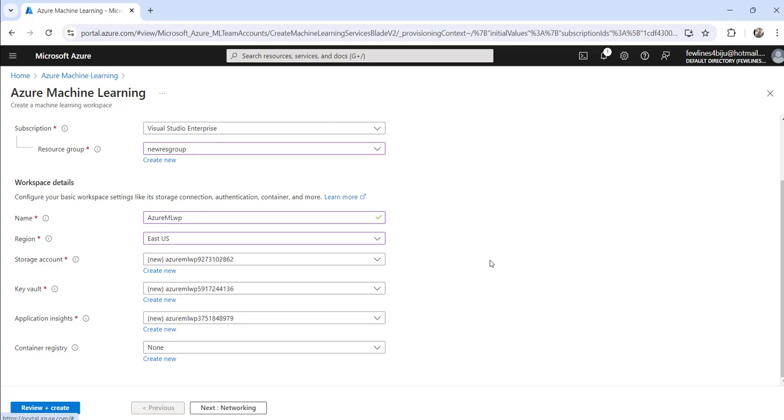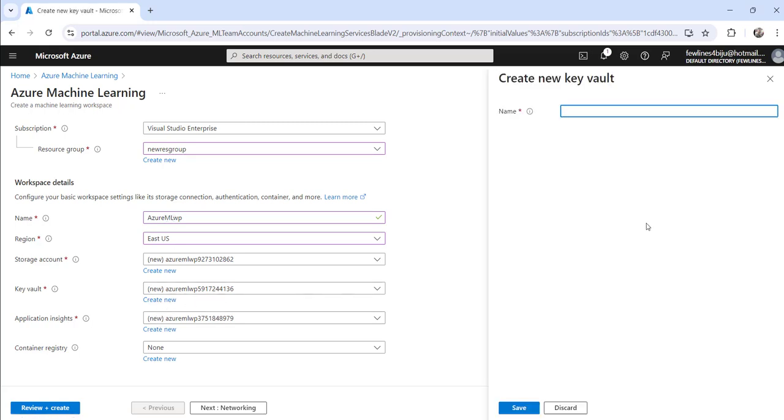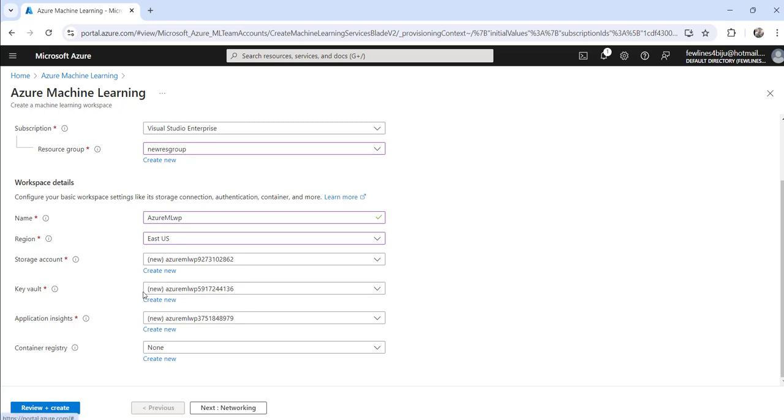Okay, same way for the key vault also. If you want, you can use your existing key vault, or you can also use this default option, which will by default be created based on the name of your Azure Machine Learning Workspace, or else you can click on create new, provide a name for your key vault and save it. That will also create a new key vault for you.